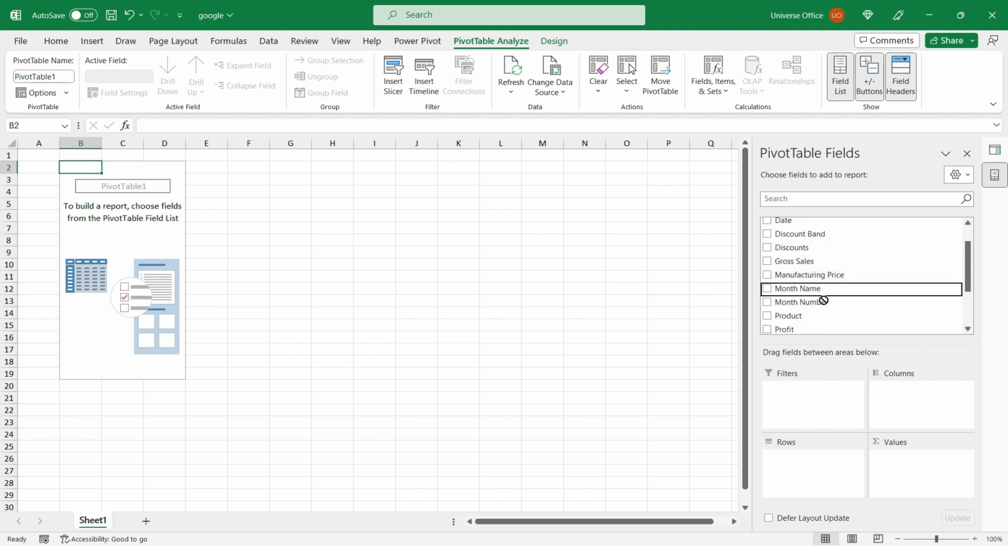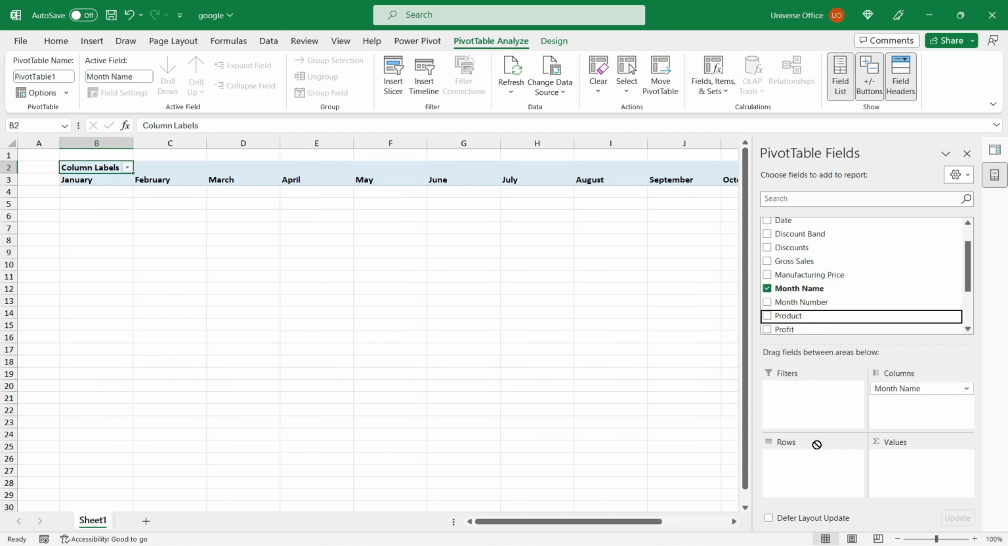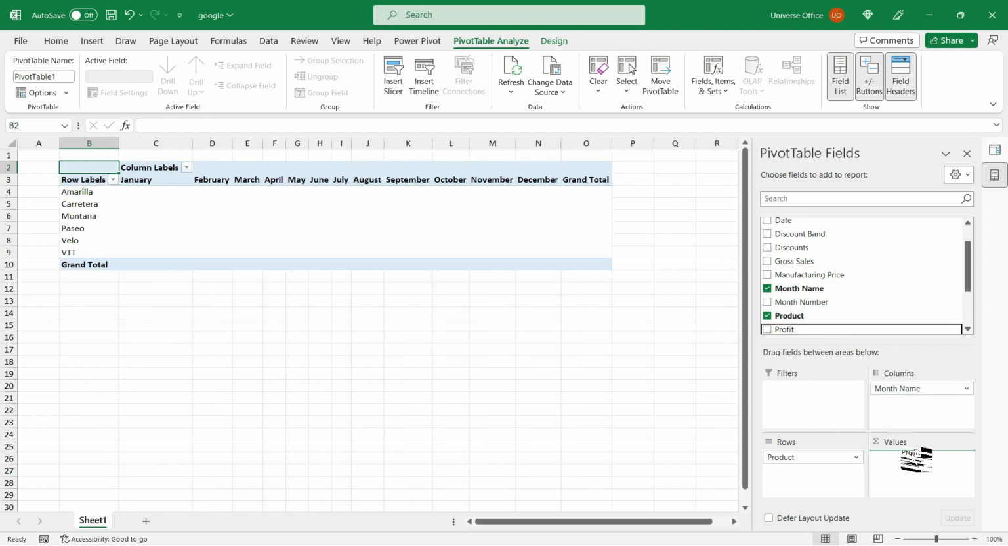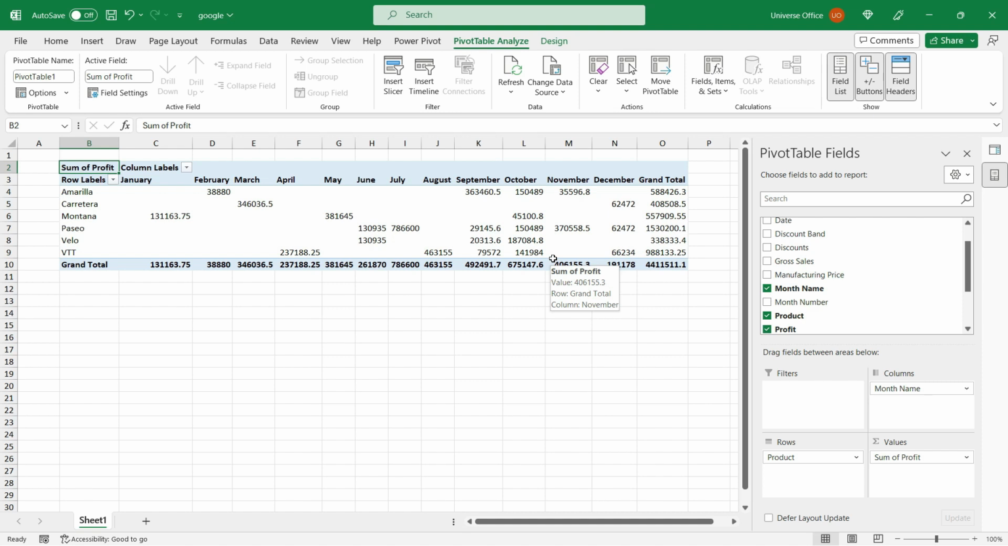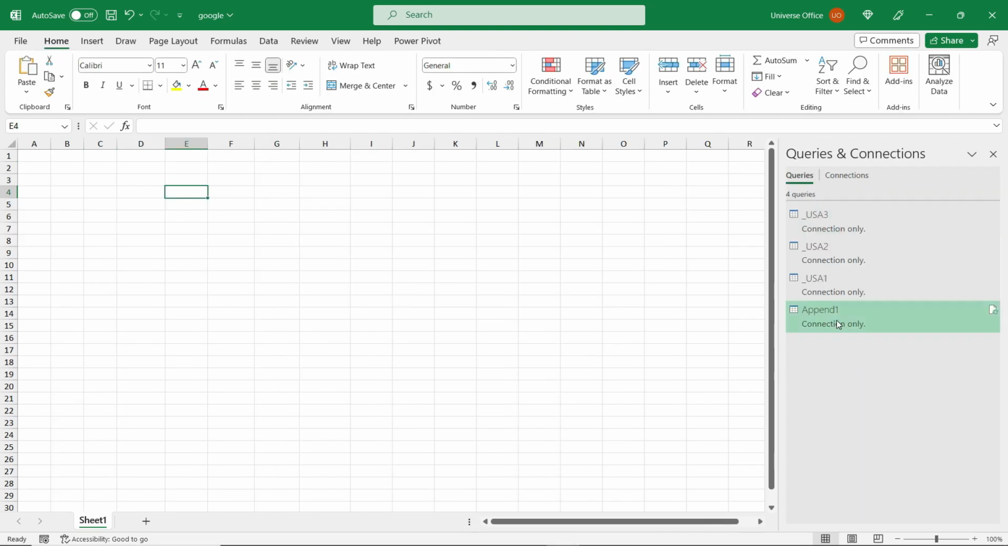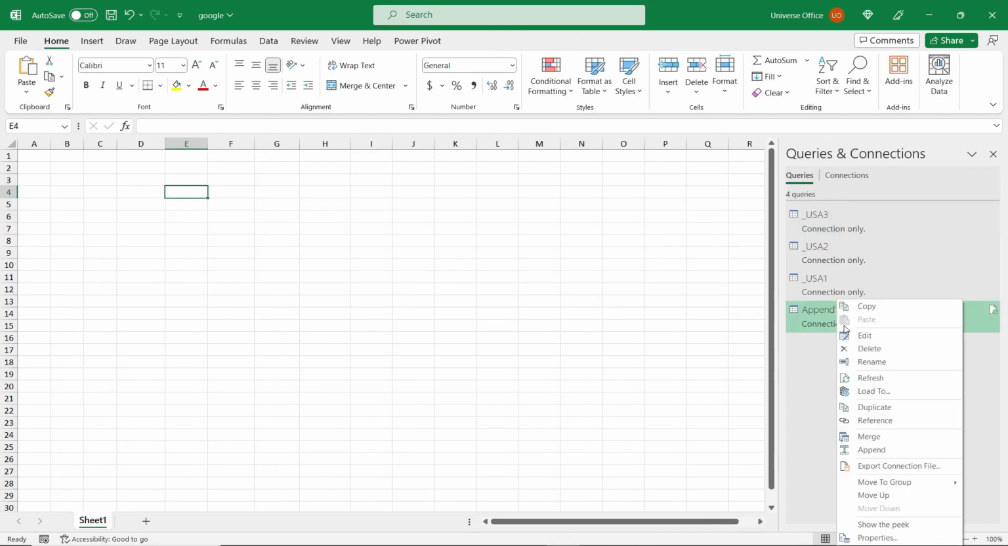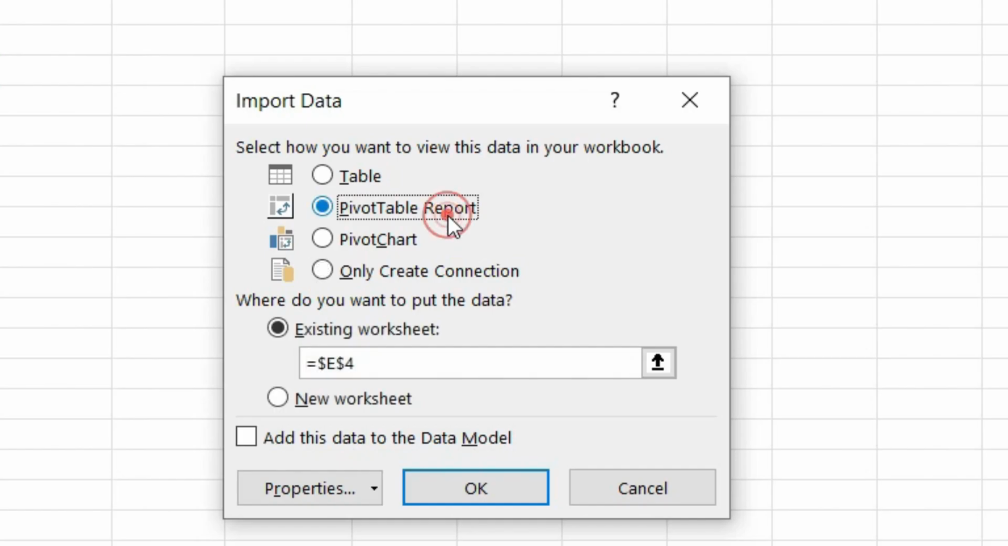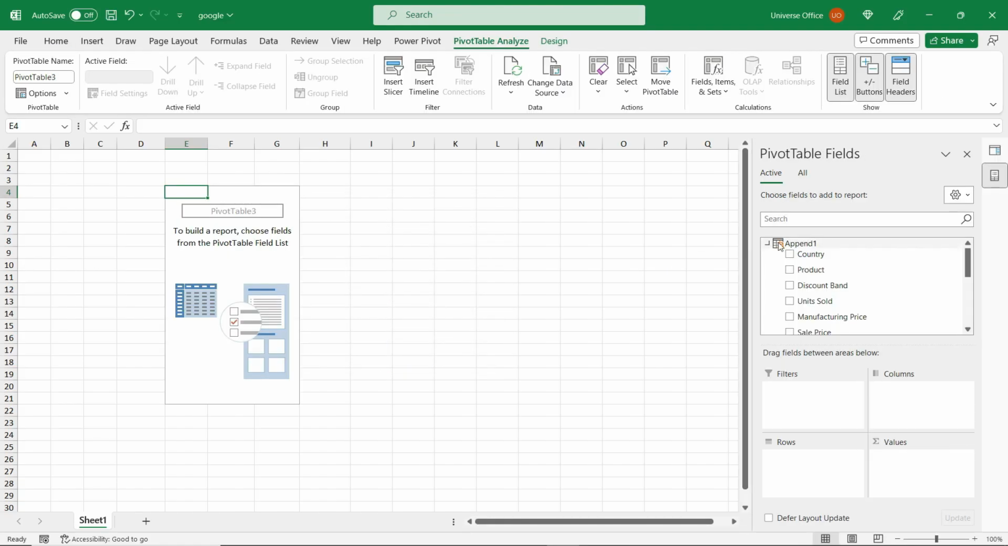I'm going to select the month name as a column, the product should be the rows, and let's say I want to see the profit. Done. If I want to load this data to the Power Pivot, which has more features than the standard Excel pivot, then you select your query table again, right click, hit load to pivot table report, and add this to the data model. Hit OK, and now you're using the Power Pivot feature in Excel connected to Google Sheets.